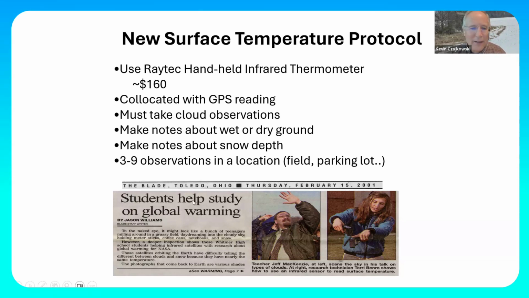So here's actually a news article from 2001. You see Terry Banco, who was helping us out. She had an infrared thermometer showing how to use it. What's the teacher's name here? My things are covering up his name. Oh, Jeff McKenzie. Yeah. Jeff is from Washington Local Schools in Toledo. And he's still a teacher there. And he joined one of the zoo projects. And Sarah may recognize his name from that.